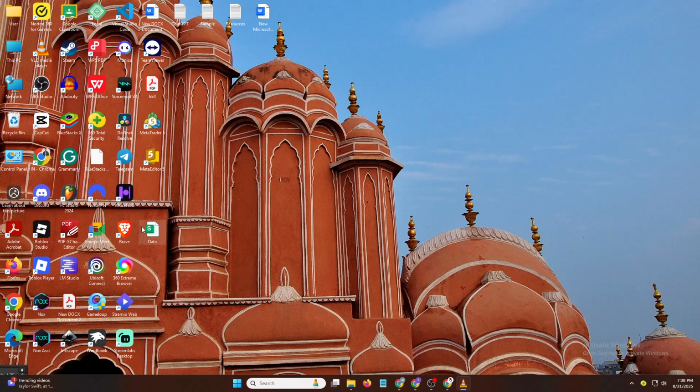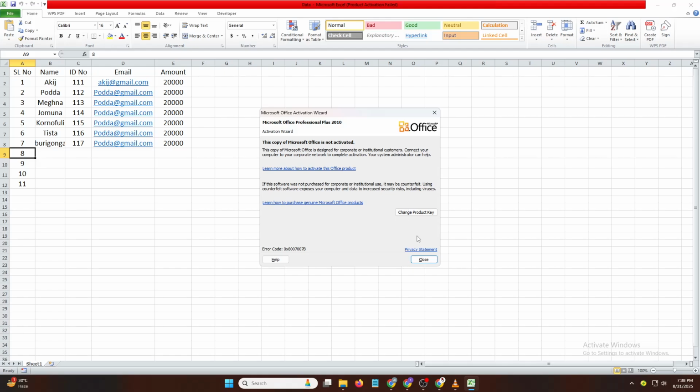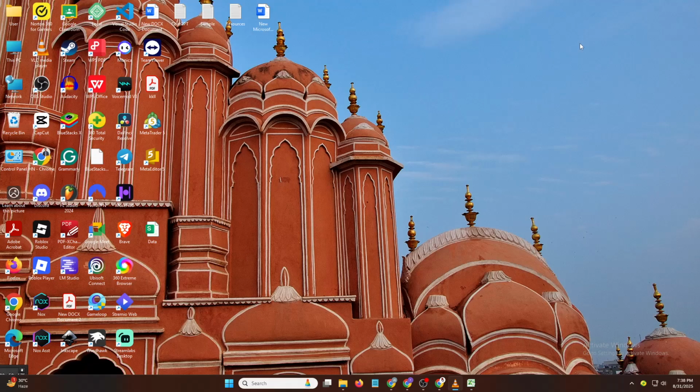Prepare your Excel file. Open your Excel sheet and make sure it's clean and well organized. Each column should have a proper header such as name, email, amount, or date. Remove any blank rows or unnecessary formatting, like merged cells. QuickBooks works best with .csv format, so save your Excel file as a CSV before proceeding.